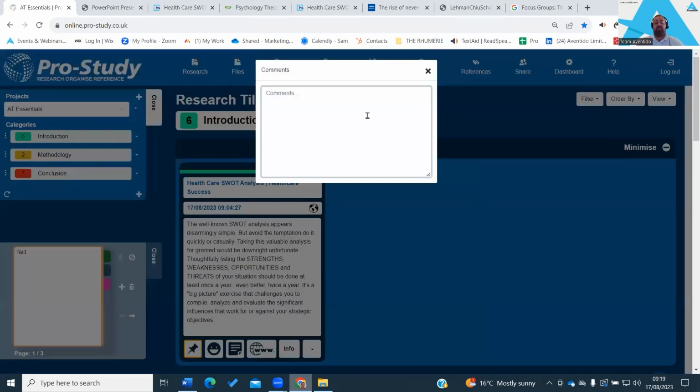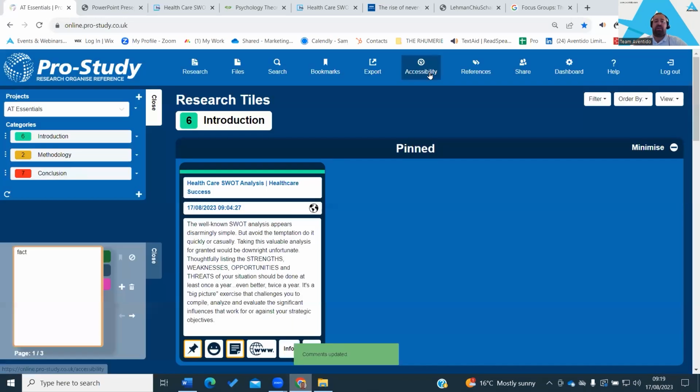So maybe this is going to be used. We're in the introduction, aren't we? So use in opening statement. There we go. And then that will be a little comment that should be attached to that research tile. You could even add little emojis on there as well, which is good.